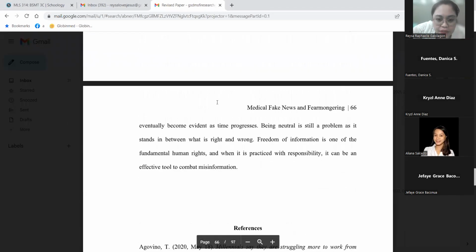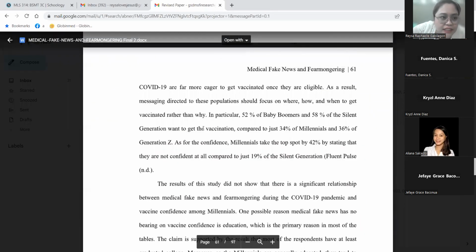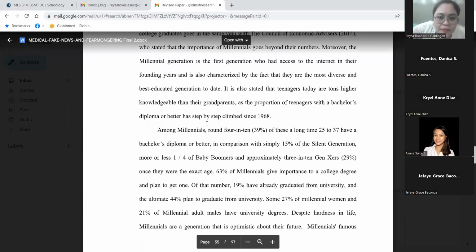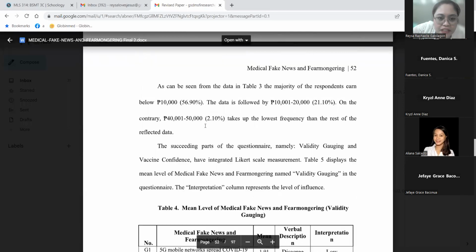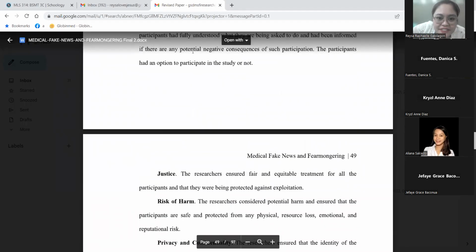Kompleto na ba paper ninyo? May nagsabi sa akin na meron pa daw walang title. Sino kaya yun? Defense na ba yan? Tapos ngayong hapon, defense na ng psychology. Mauna na sila. Follow na kayo. Double space. Double space na pa rin yan.